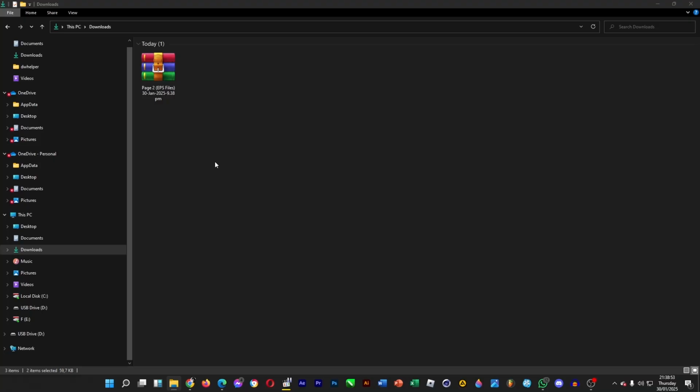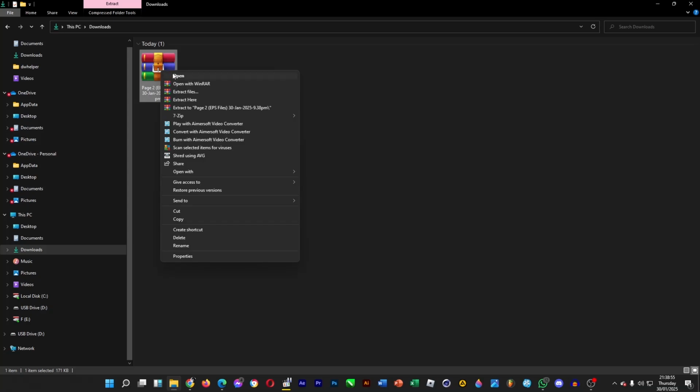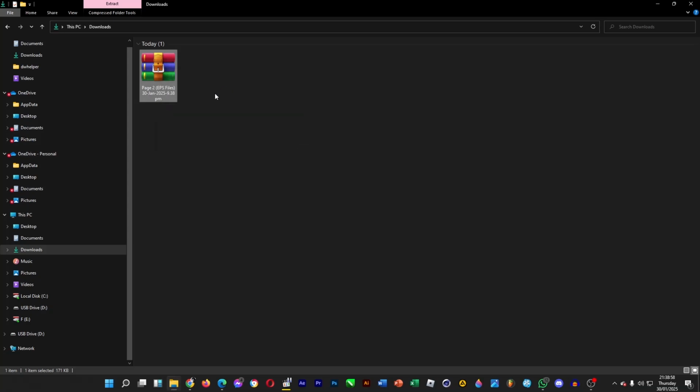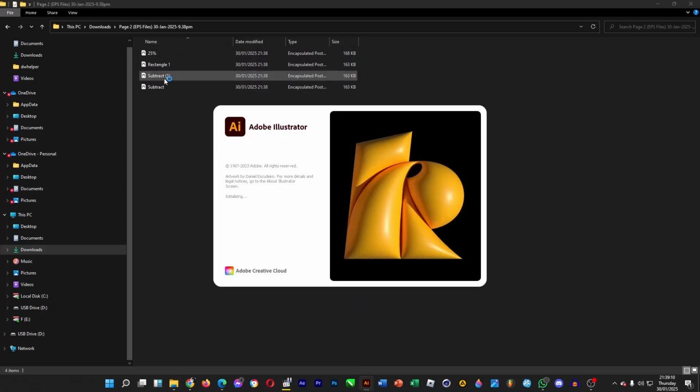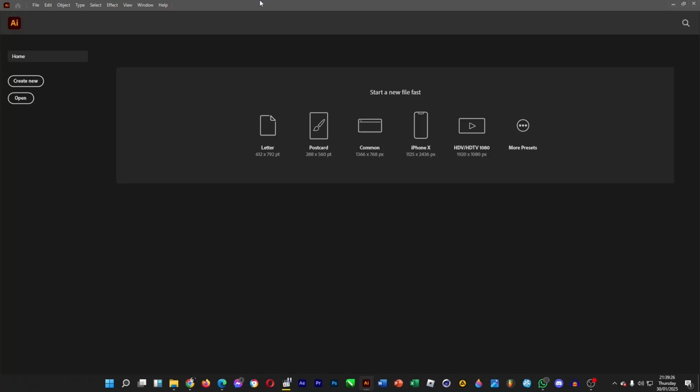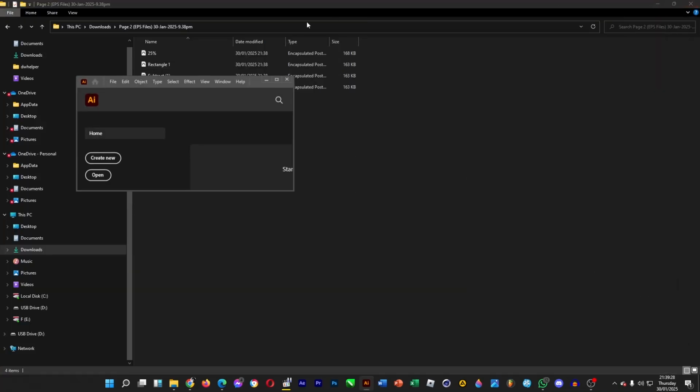We've got our EPS file, extract it, right click, and then extract to page 2 EPS files just like this, and then double click on it, and then afterwards you simply just open Adobe Illustrator, and then insert everything into Illustrator.